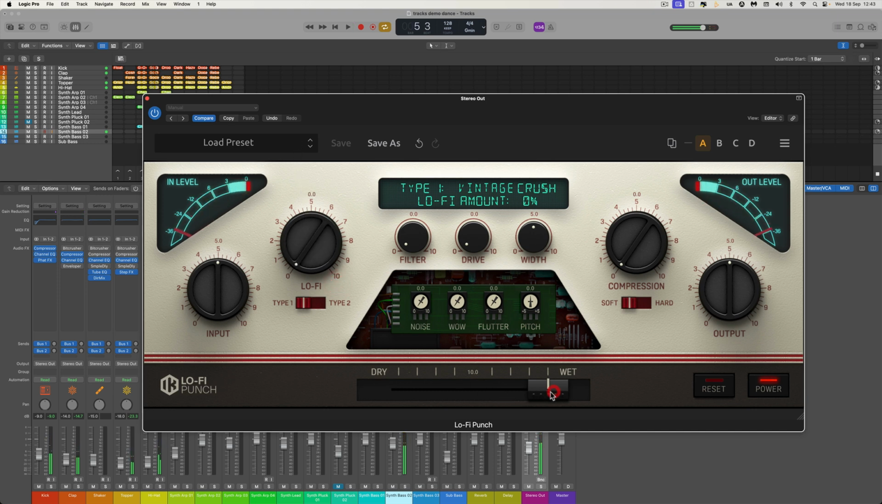Yeah, we're on fully wet at the moment, so we're listening to the signal passing entirely through this processor. Okay, that's Vintage Crush, and then there's the 8-bit. Okay, there's a filter, a drive and width.